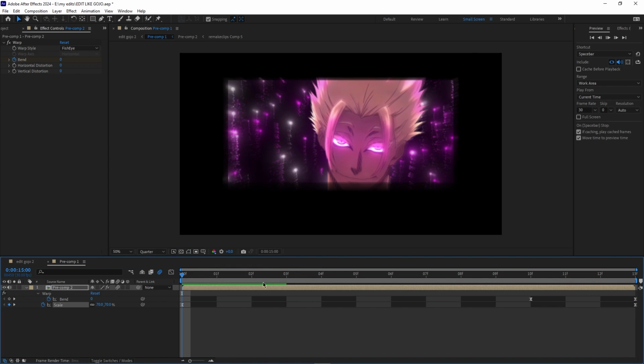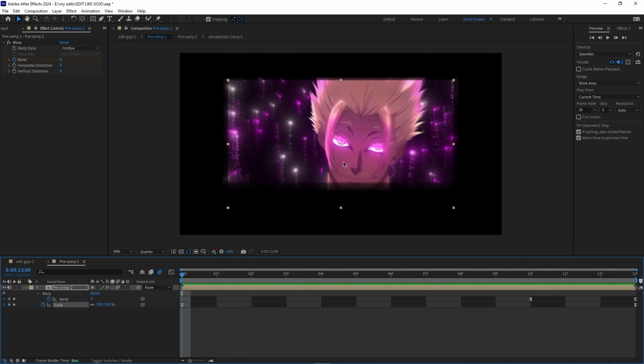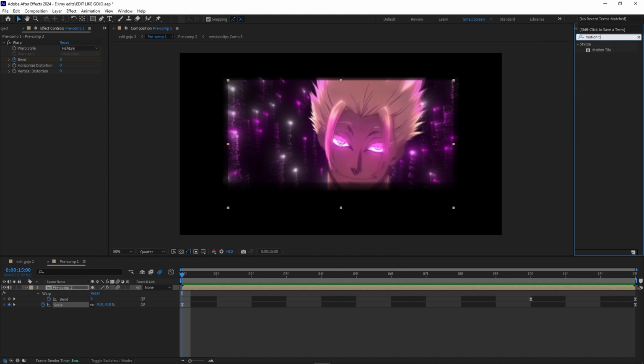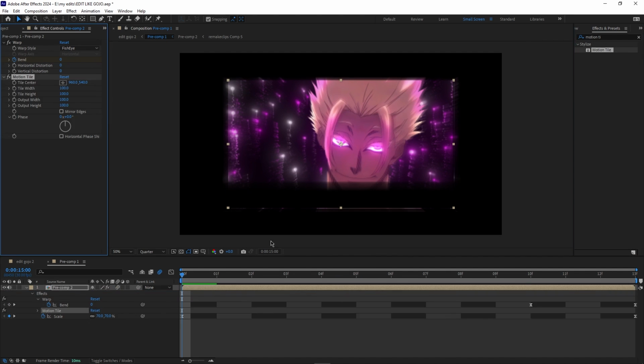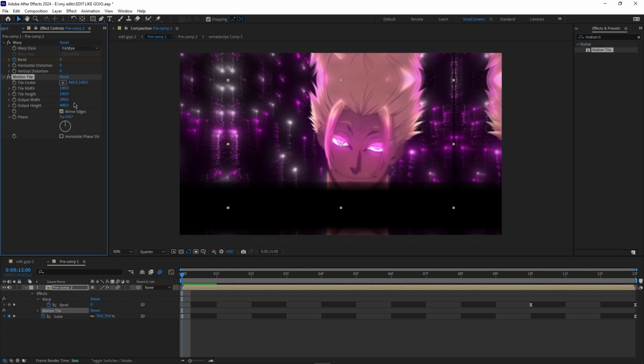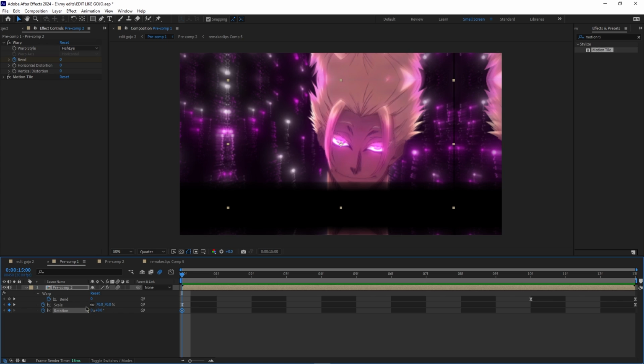Add motion tile, so it should look like this. But we see we need to add motion tile, so just get to effects presets and search for motion tile. Add this to your clip, add mirror edges, and then put it higher up like this. Press Shift and R to unlock the rotation, and then U to see the rest of it.